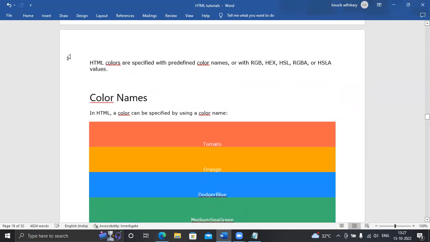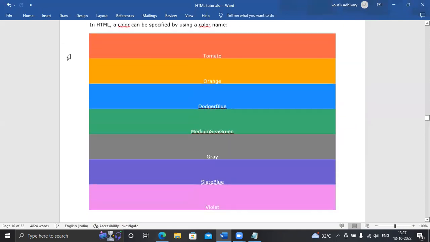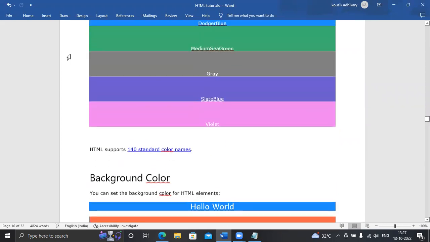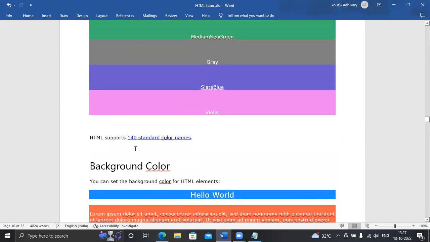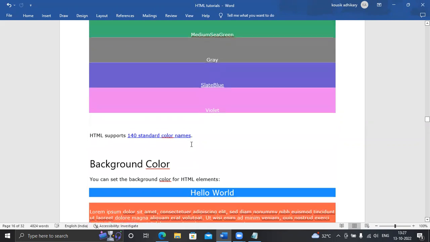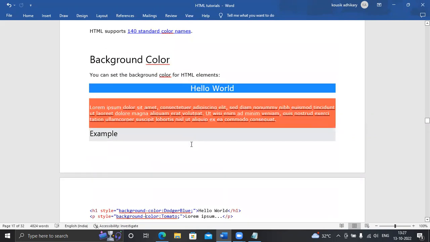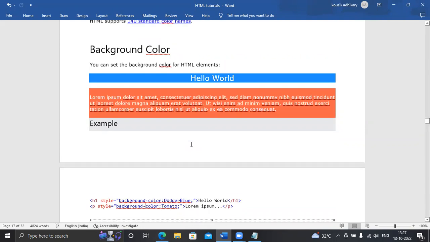HTML colors. You can change color names. There are suppose 140 standard color names in HTML. It is not possible to remember all 140 color names. From the color picker you can change them. You can pick any color.